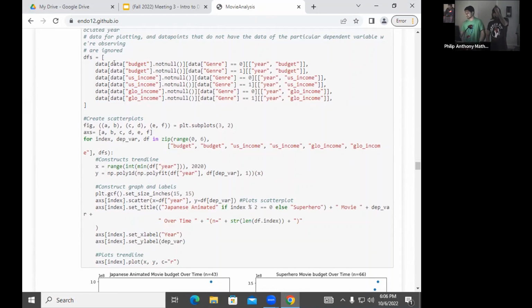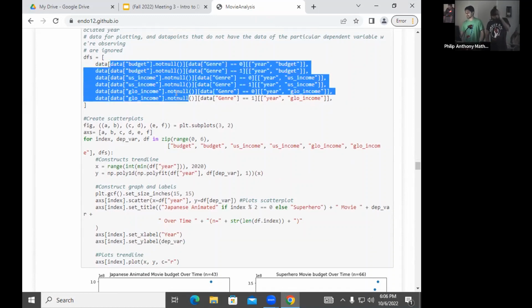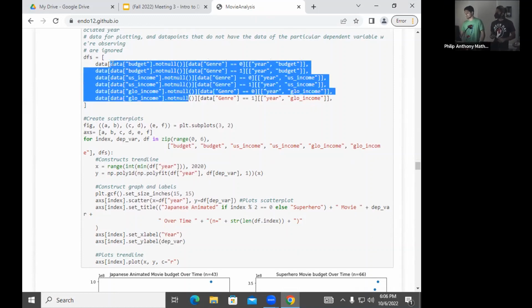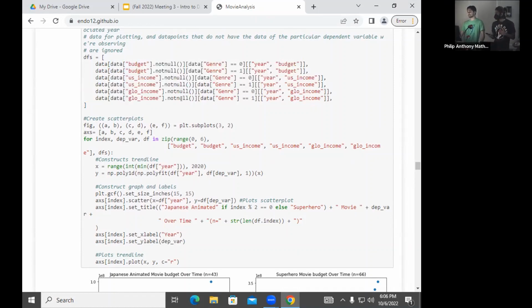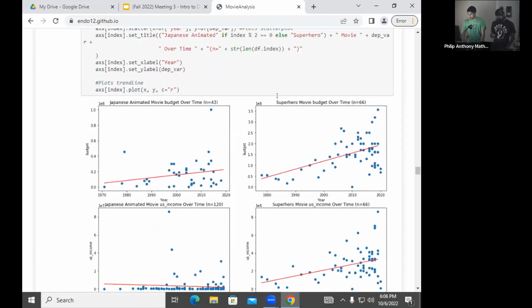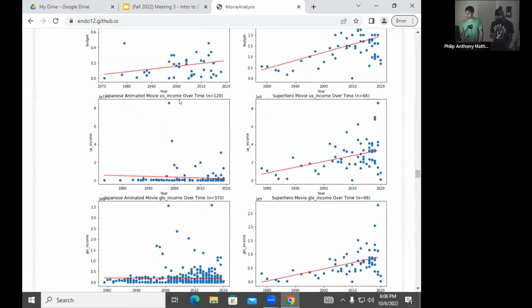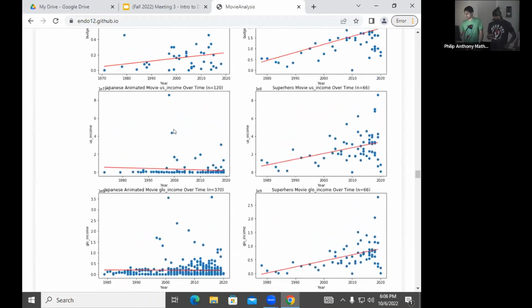This is another example of how the pipeline can often not be in discrete steps, where this is technically considered some sort of data tidying, where we're getting rid of all the non-null entries here. And we are essentially dividing the data set based on if it's a superhero movie or an anime movie, and getting its year and budget. And here we have a bunch of scatter plots where we are graphing the budget, the US income, and the global income over time.